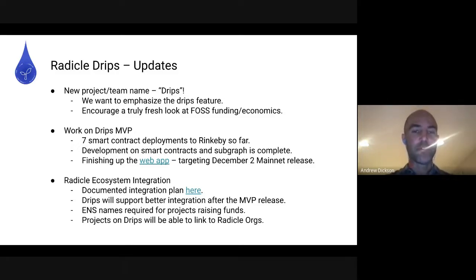So what have we been working on? Similar to the last couple of months, we've been pushing really hard on this MVP that we hope to release very soon. We've done 7 rounds of smart contract deployments to Rinkeby. Manuel and Igor have done great work on that, with huge pushes on the code in the last month. We're now not just feature complete, but Manuel and Igor have done a lot of optimization on the contracts to bring the gas costs down. And I think we're pretty much final on the subgraph for the project as well.